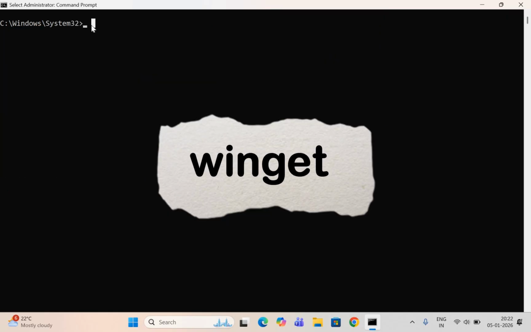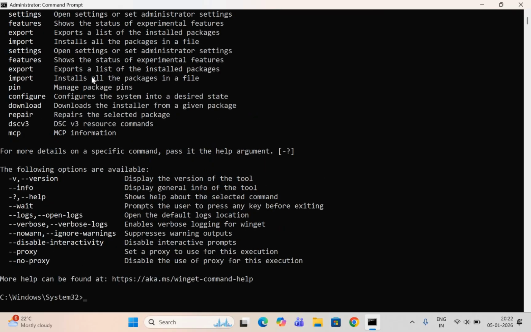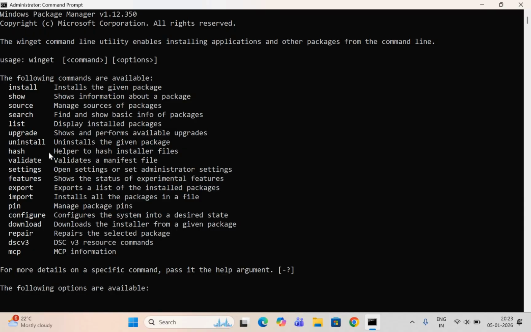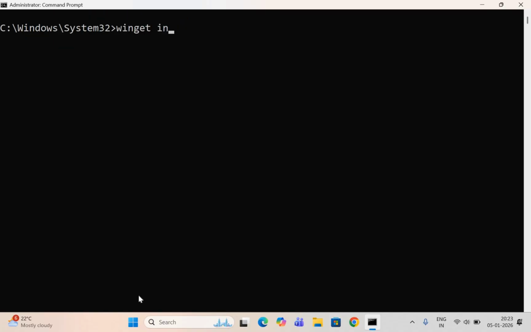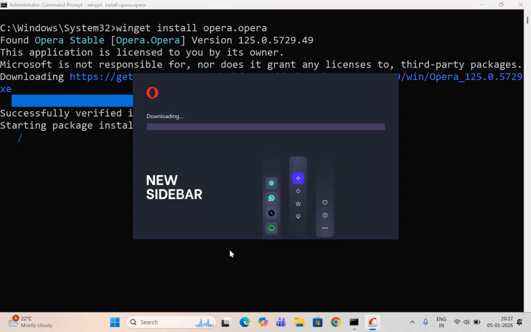Next command is winget. Winget is the Windows package manager used to manage software from the command line itself. With this winget command you can easily install, uninstall, and upgrade software on your system. For installing any application you have to type winget install, and right next to it type that particular application name. Then the installation of that app is going to start.